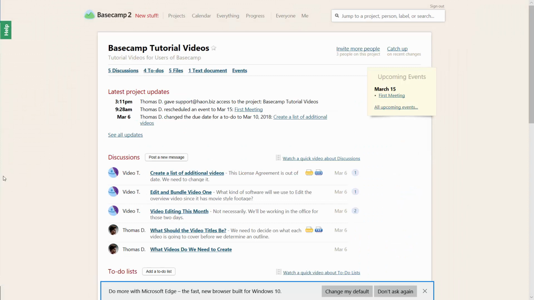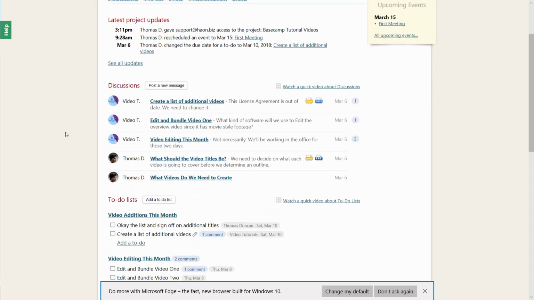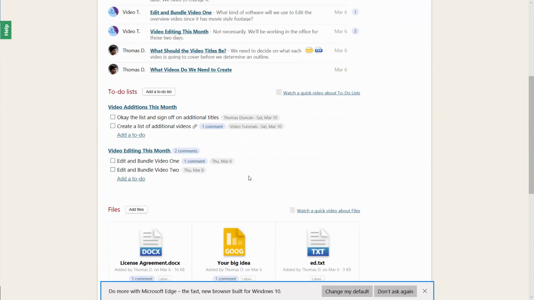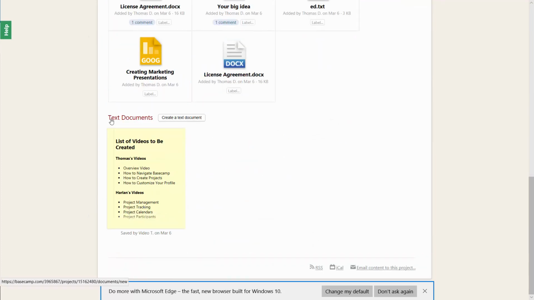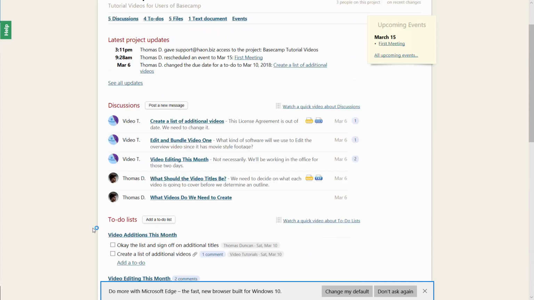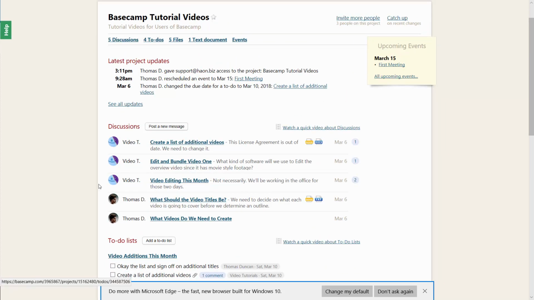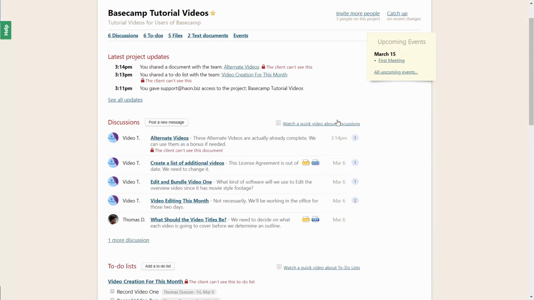Now what you'll notice when the other individual logs in is that they'll only see 2 to-do lists as opposed to the 3 that are already there. They'll only see 1 text document as opposed to the 2 that are already there. So basically, we've given them access to part of the project, but not everything. This allows you to have input from the client, while at the same time controlling access to things that they don't need to see until the project has been completed.